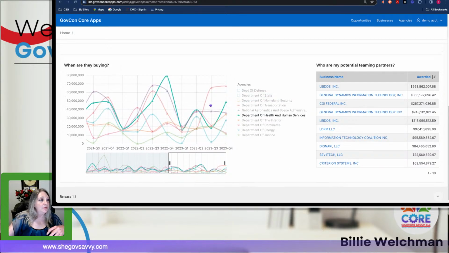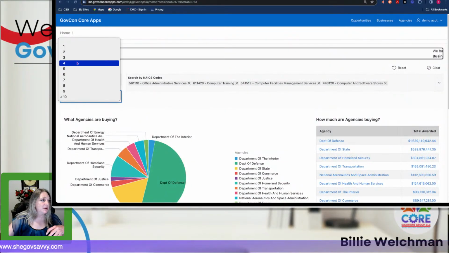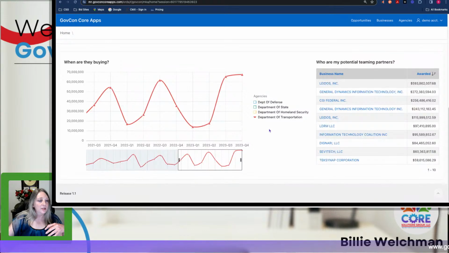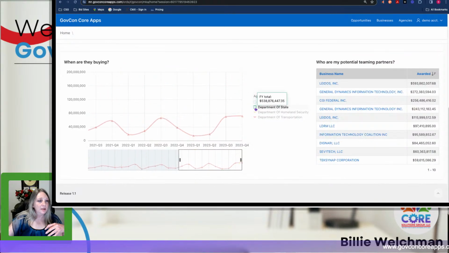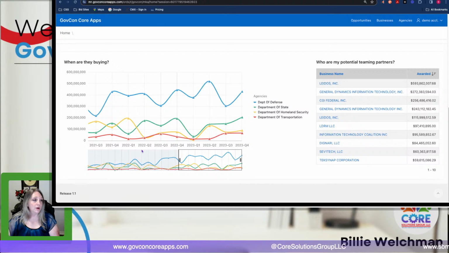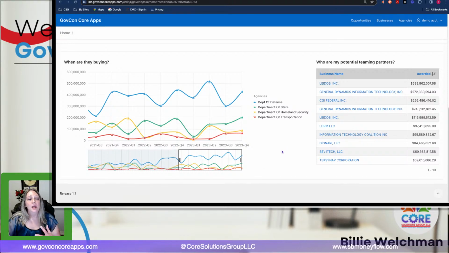And I mean, you can come back up here. Let's just narrow it down to the top 4. And let's scroll down and select those again. Okay, so this is going to give us an even closer view of when they're buying. So if they're buying in Q4, you want to start targeting them in Q2 and Q3 and start really networking with them, getting to know them, and reaching out to them.